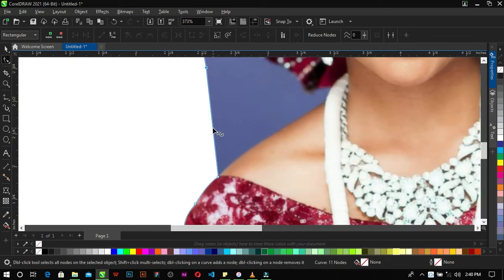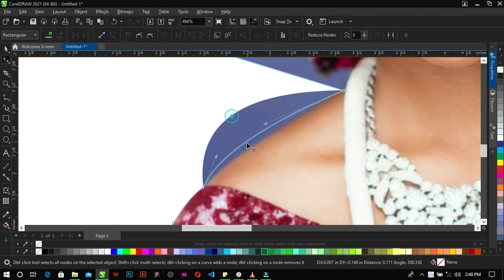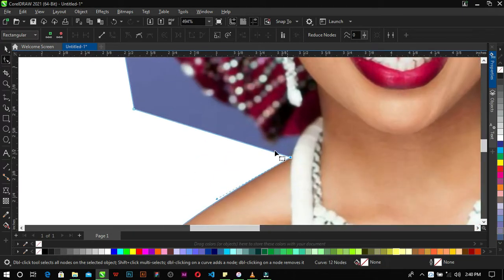I double click, create a node, then take it to a point. Remember, don't make your image have too many nodes or points. Understand? It will make your tracing easier and better, you see. So this is how I'll be going.